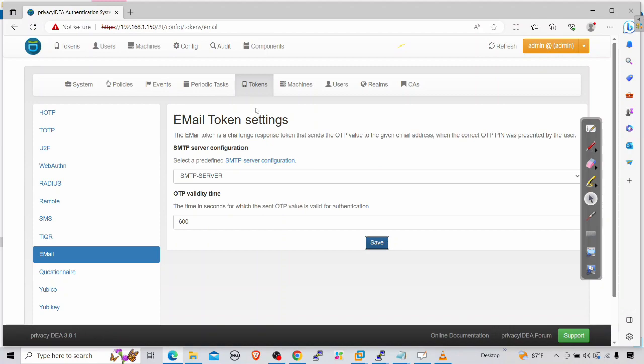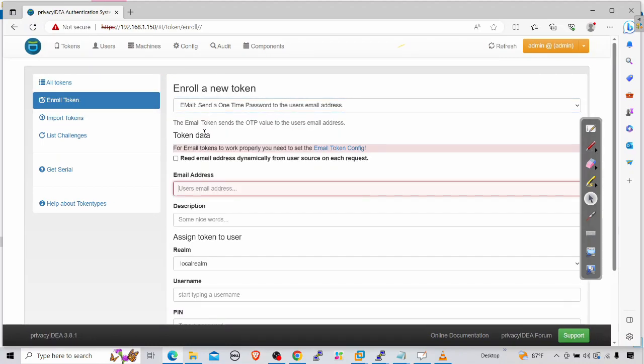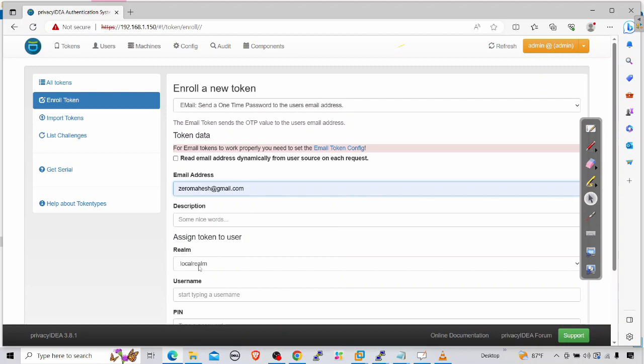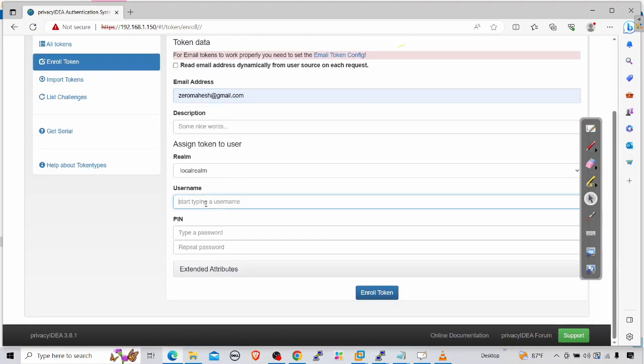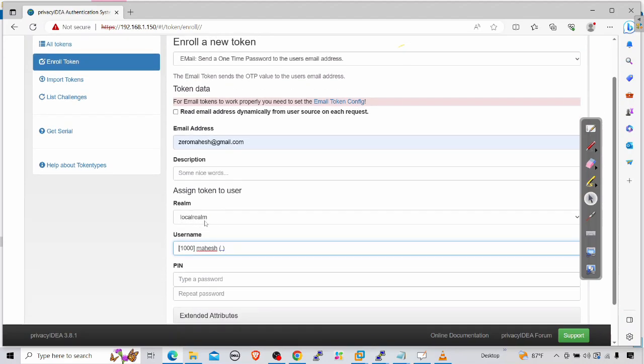So what we have to do now is enroll a token for that user that I created, Mahesh user. So let me go to the token section and enroll a token. Here I'm going to select email, because I'm going to send tokens through email. Let me select my email address, that is this email, and here the realm is this, and my username is Mahesh. So I can select it from this drop-down. I'm not going to use any PIN or anything. So now it's fine. I selected the method, then I entered my user's email address, and I selected the realm, and then I selected the user.